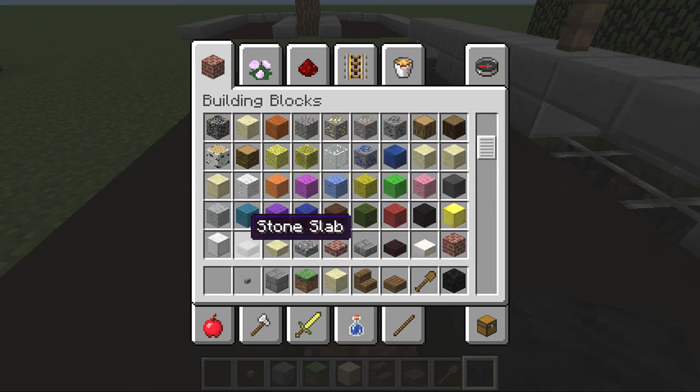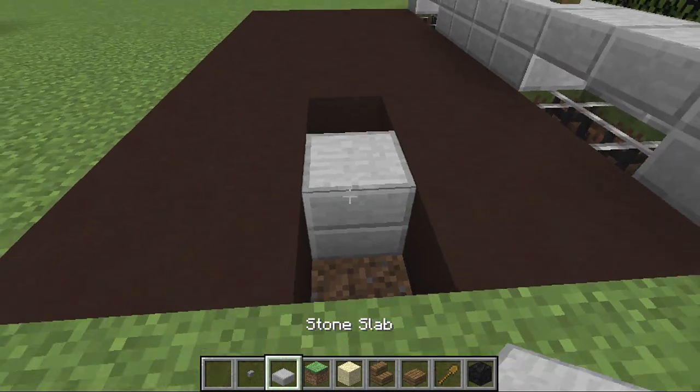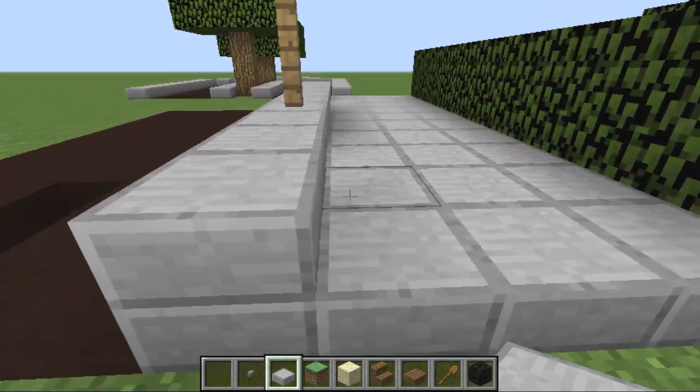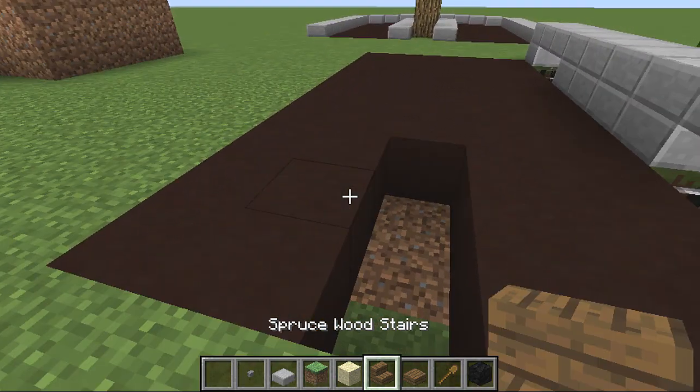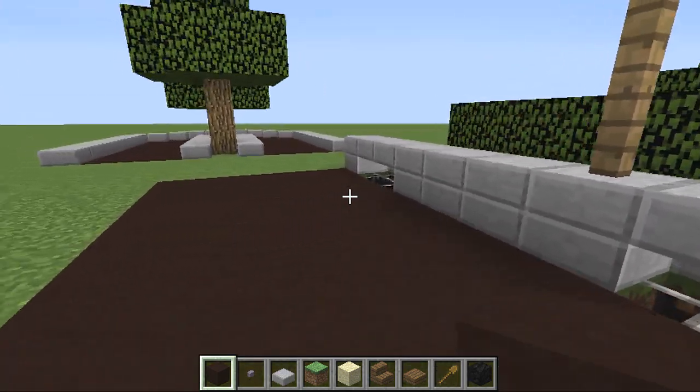If you have access to the stone slab blocks that look like that, and you can spawn them in, those are okay as well, but then you'd want to go with a different material on your sidewalk. It's all personal preference. I like the black hardened clay, even if it has a little bit of a brown texture to it.